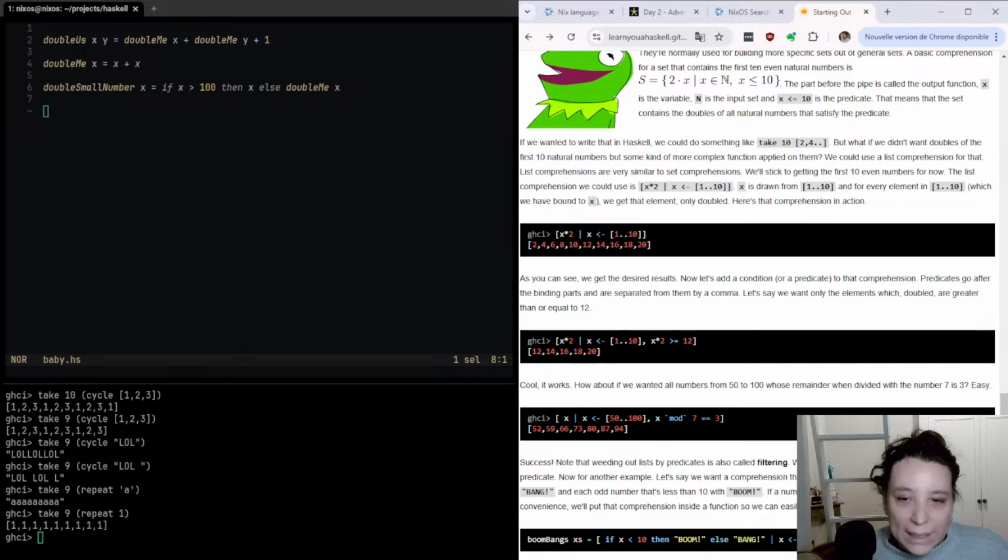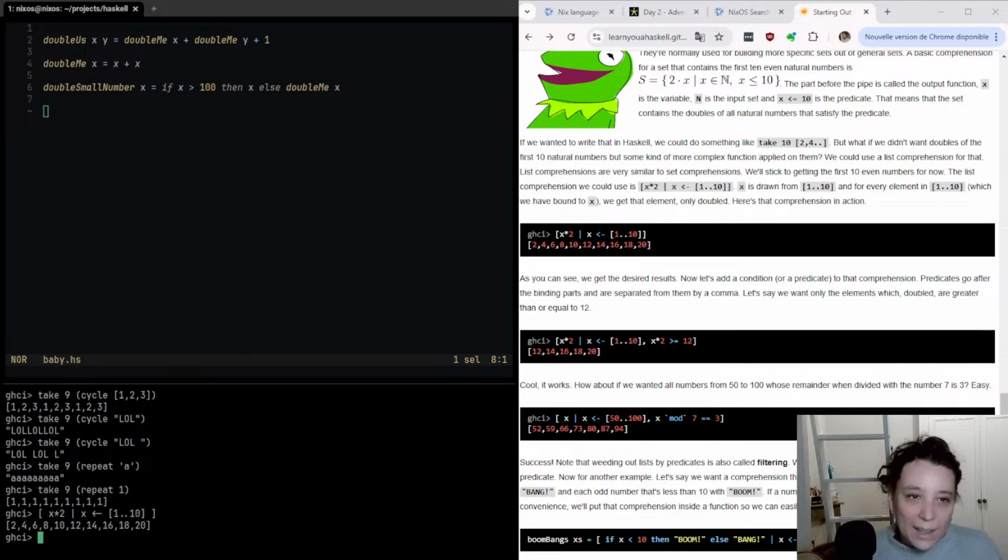Here's the comprehension in action. Let's try to write that if I can remember. What is it like? x times 2 bar, and then we do x is drawn from the list 1 through 10, right? Something like this. Yeah, that worked. Is that how they wrote it? Yep. All right, that makes sense. As you can see, we get the desired results.